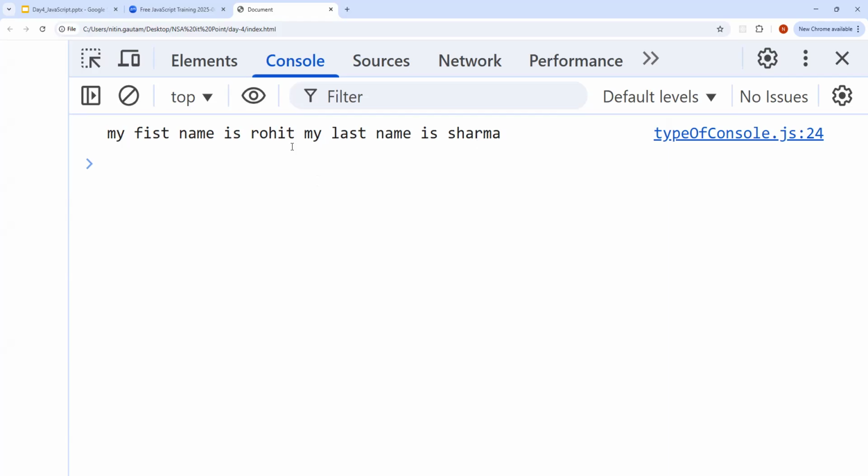There is another concept, template literal. We will see it in future classes. It is more effective for displaying things.